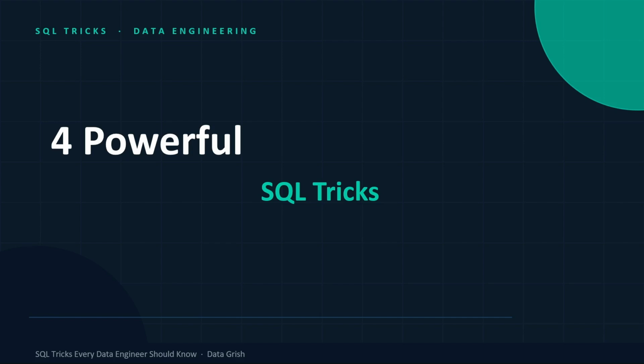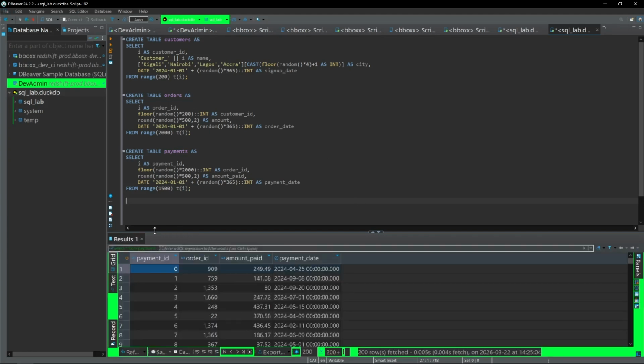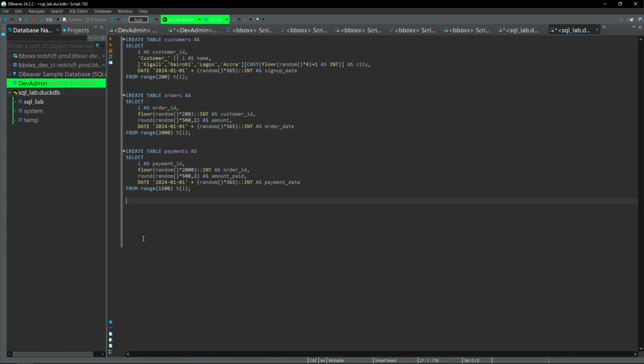Alright, let's quickly jump to DBeaver, our SQL playground. And if you don't know how to install DBeaver, just check my previous video where I show you how to install the SQL playground using DBeaver and DuckDB. All right, so I've simulated three tables: the customer table, the order table, and the payment table. You can also get this script in the previous video, but I will make sure I paste it here so you can get it.